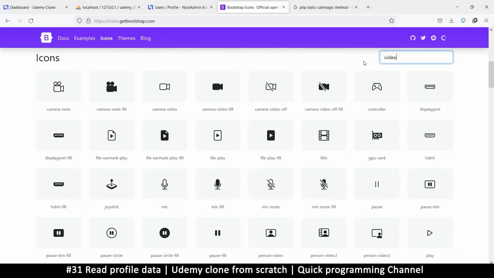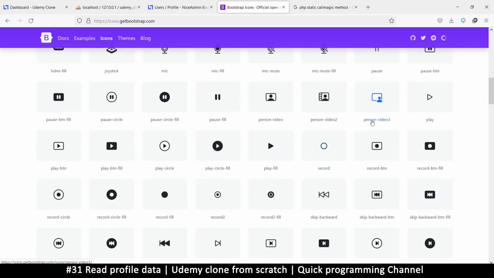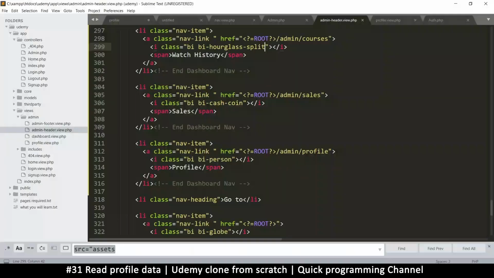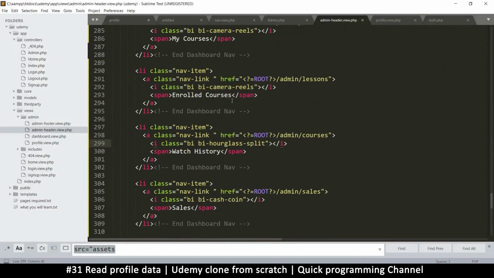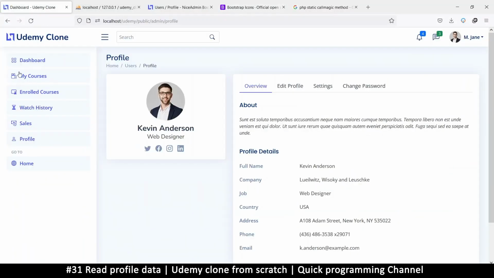Yeah, you know, you can spend all day trying to find the right icons. It's a nightmare. So I'm going to go with this one. Person video 3. Where is that? Person video 3. There we go. So enrolled courses, watch history, sales, my courses, dashboard. So these are the things we're going to have to deal with in here. Okay, good. If we need something else, we'll add it.